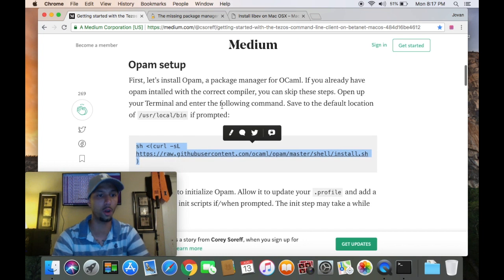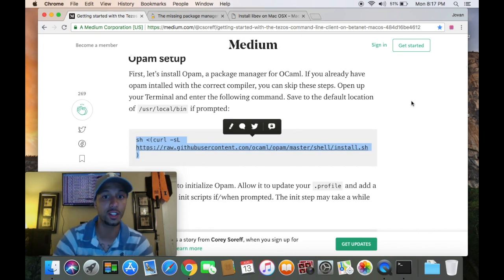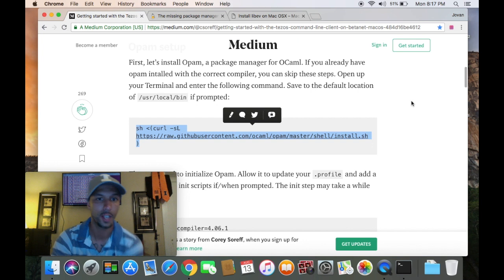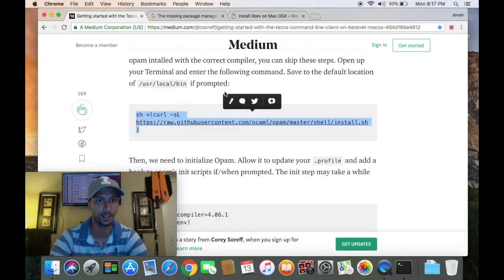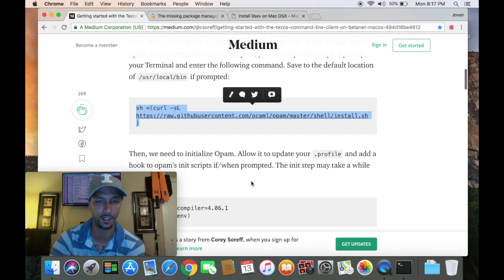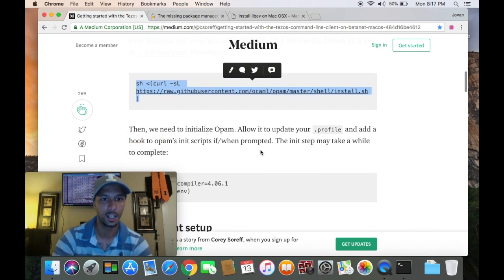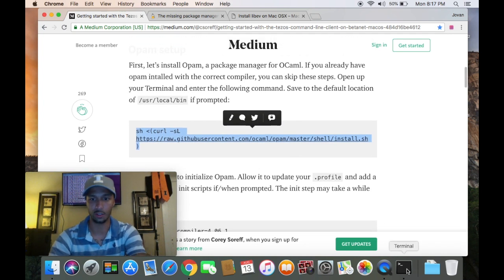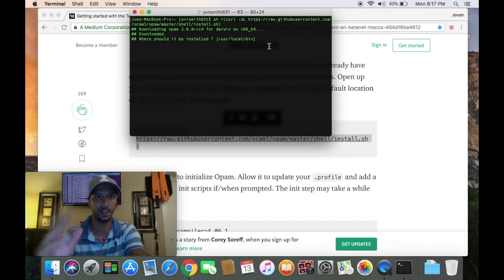First, let's install Opam, a package manager for OCaml. If you already have Opam installed with the correct compiler, you can skip these steps. Open your terminal and enter the following command to save the default location of user local bin. That's what it's asking us in the terminal now. So that's what we just did. We copied and pasted this code, we put it at the command line and we hit enter.